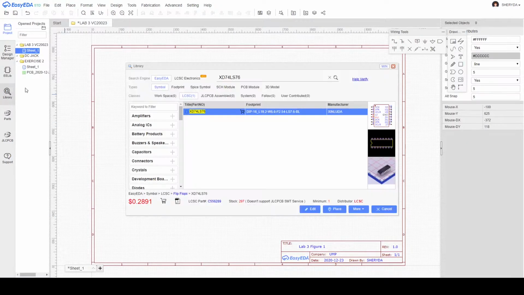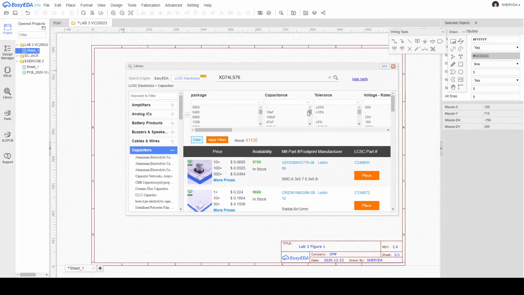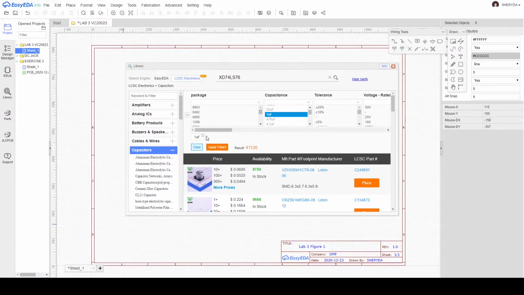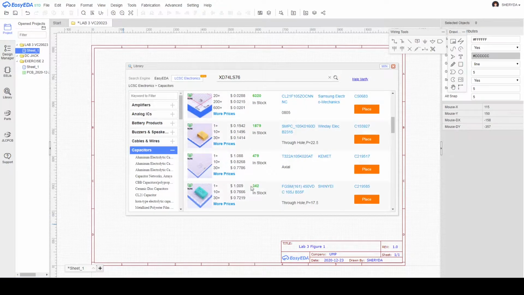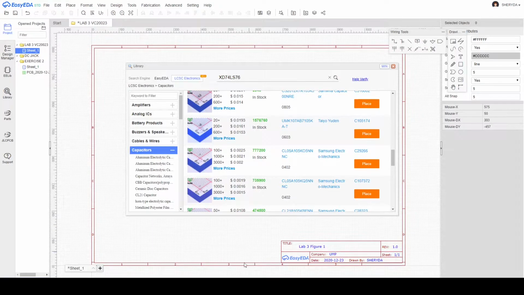For the capacitor, open LCSC and search capacitor, and then here you could just pick any power you want. So for me, I would find 1 microfarad. It's already here, and just apply filter. And you could choose any capacitor here that is related to the one. You can find it here if you want.